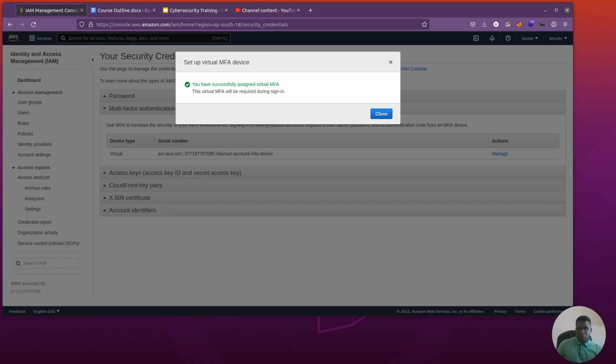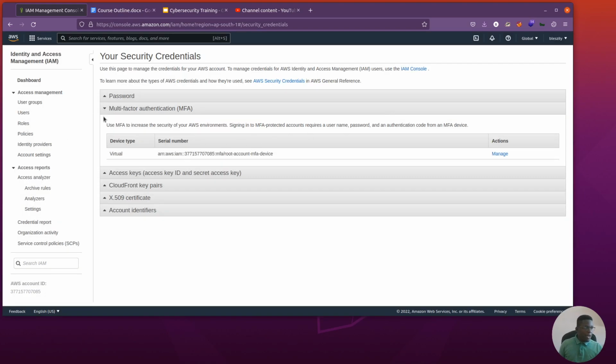Just hang around. Okay, so I got my MFA set up. I had to cut this part out because I didn't want to showcase the barcode. Okay, pretty much cool. Now we're done with MFA. Right here we can see a CloudFront key pair. We'll come back to this one. We'll be dealing with CloudFront.